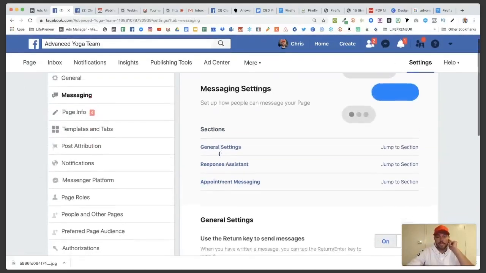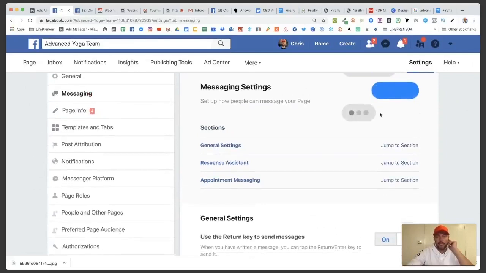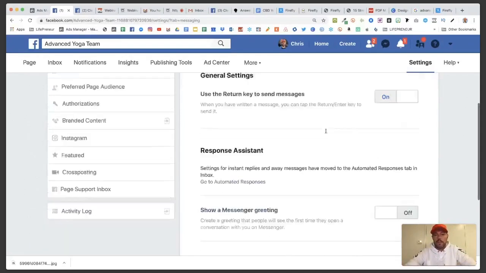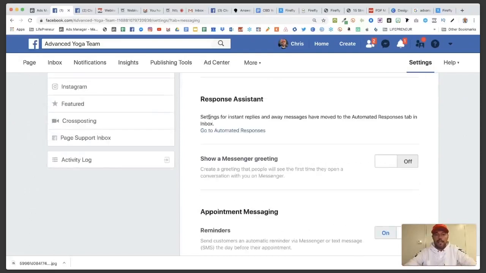Now I'm inside the messaging settings, where you set up how people can message your page. You can just look through, okay? Let's go through each one real quick. Use the return key to send messages. That's for my benefit: if I'm typing a message and press return, does it send, or do I have to press send? That's all that means. Response assistant: settings for instant replies and away messages have moved to the auto responses tab in inbox. This is what we want. So let's go to automatic responses. Let's click that.